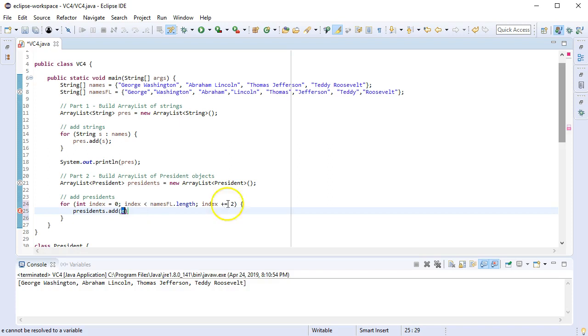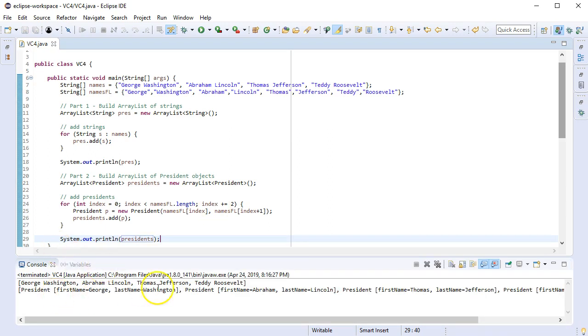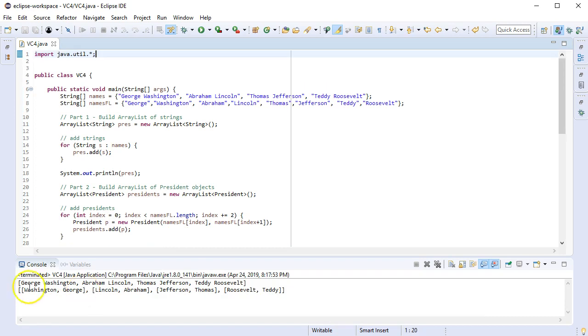In fact, just to be clear, let's go ahead and do that as a separate step. So I'll say President p equals new President, and then we need a first name and a last name. So that's going to be the namesFL of index and the namesFL of index plus 1. That's going to create the president, and then we're going to add it. And then we're going to do a System.out of the presidents. Let's run that. Okay, it looks a little bit different because of my toString, but you can see it's once again George Washington, Abraham Lincoln, blah, blah, blah. Great. In fact, here, I'm going to quickly change my toString. Hold on a second. I just updated the toString so that it'll have this last comma first format instead. I think that'll be better.